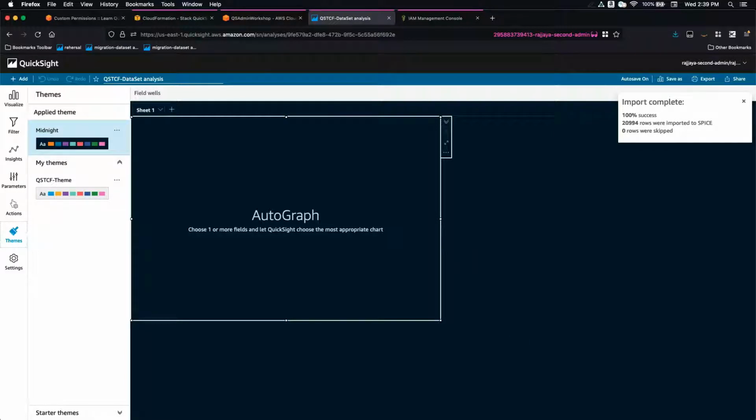So this way, you can allow your QuickSight users or authors to start with the default theme so that any visuals and dashboards that they create aligns with your company's or your application's overall theme and color scheme.